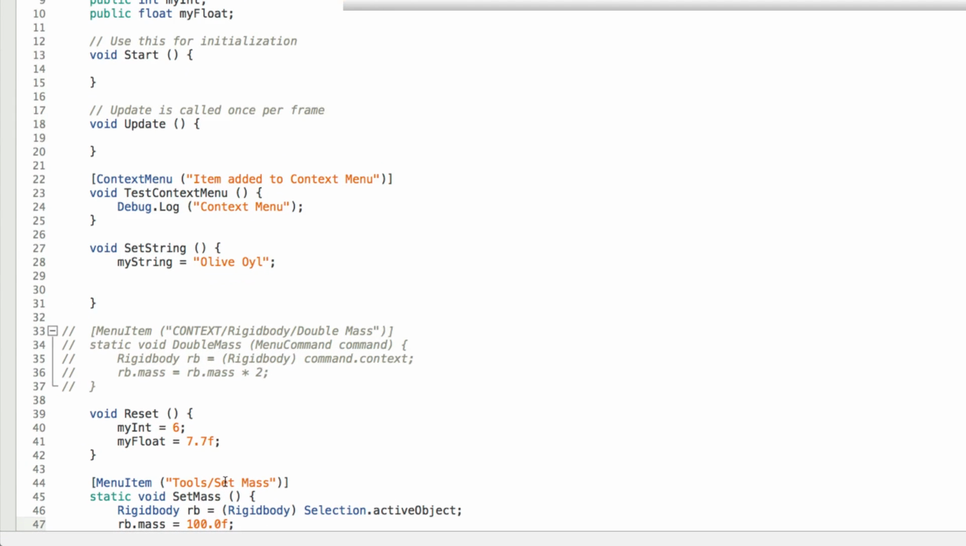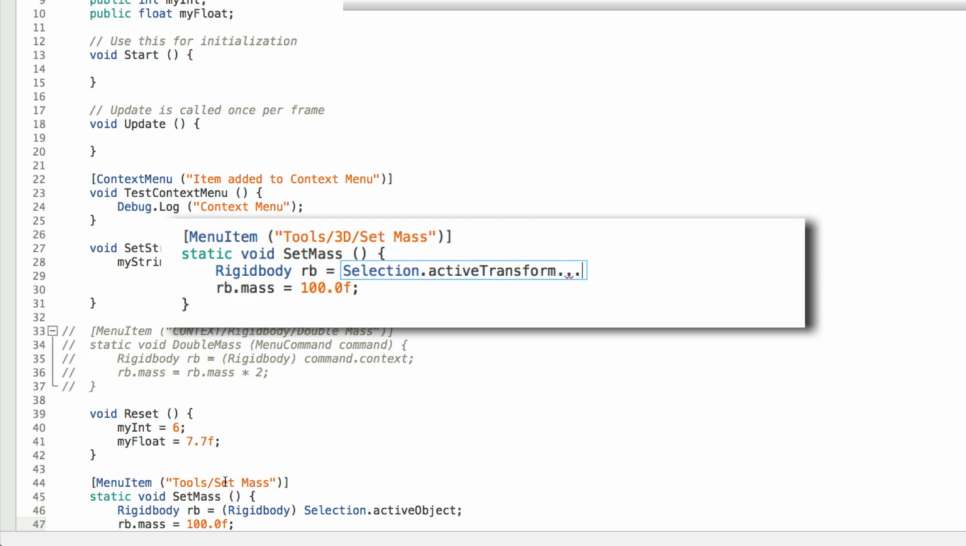What I did wrong was use selection.activeObject, which in this case can get non-modifiable objects and doesn't find the rigid body component. It is recommended to use selection.activeTransform, and then from the transform, find the rigid body with a get component. For more information on selection, please see the information linked below.